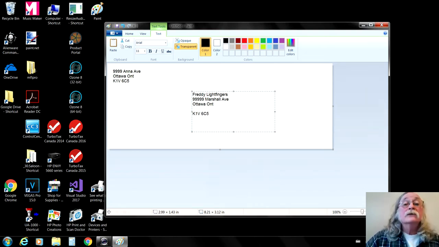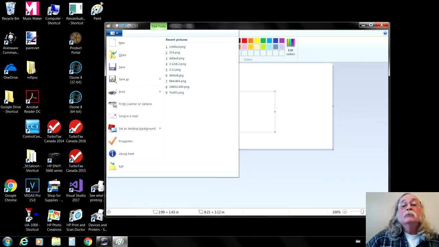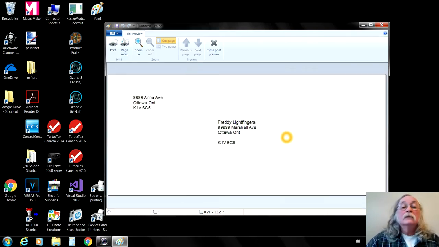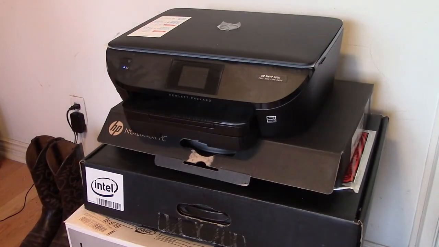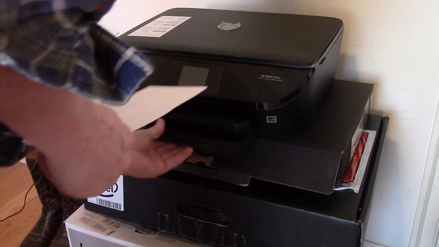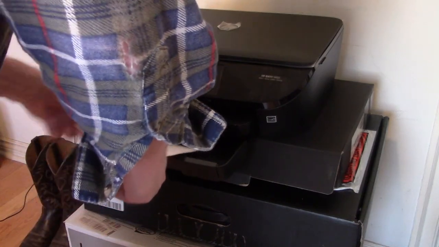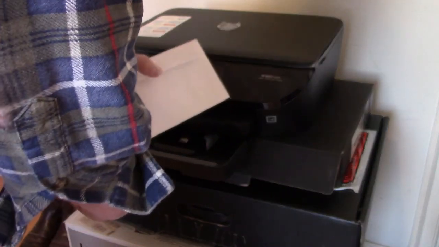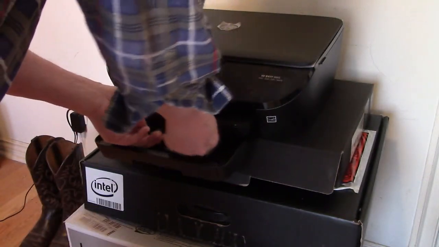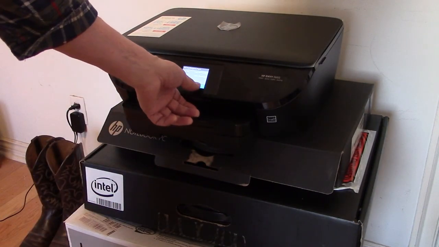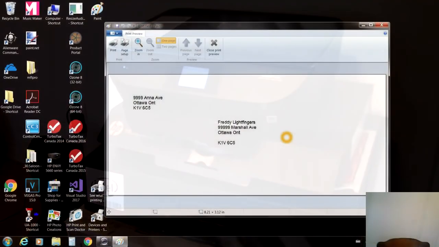Okay, now that we've got that, I just have to do file, print preview. It should look pretty good. Wow, that looks good to me. So I'm going to put the envelope in the printer. It even shows you on the printer to put the envelope side up like this, so you put the flap there, just in like that. Okay, whatever. Let's try printing.